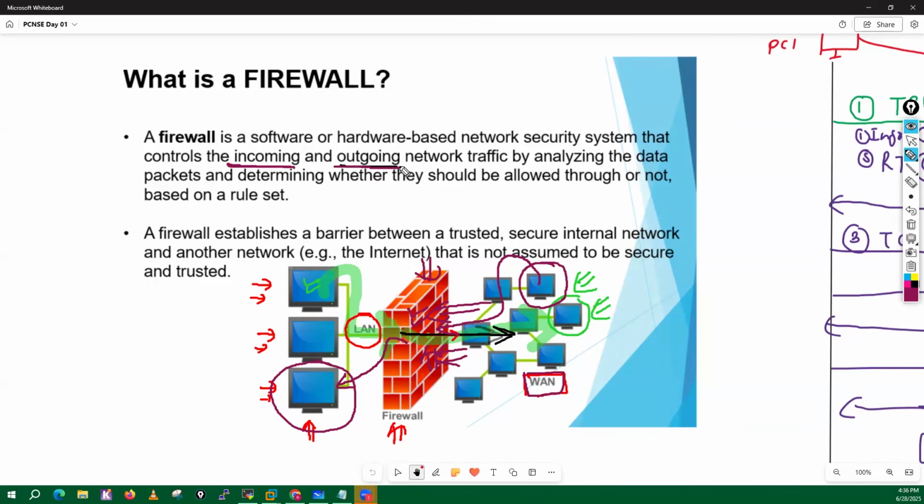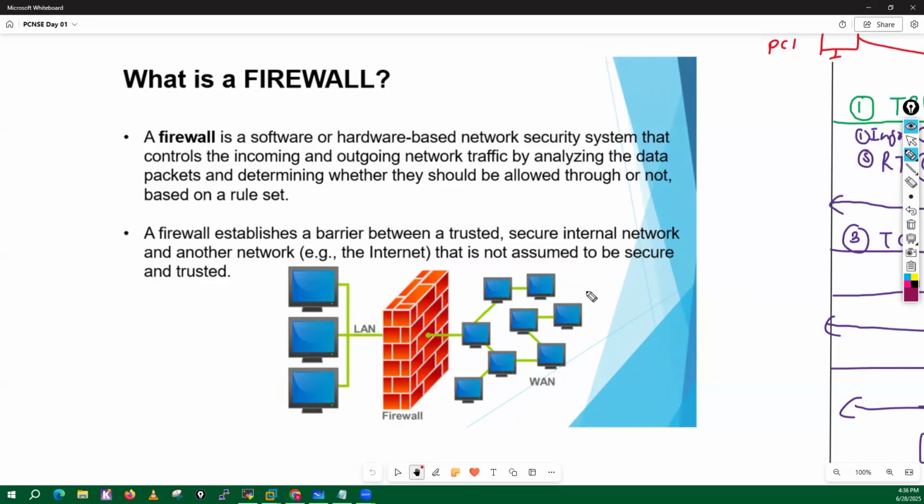So almost everyone understood. I got a no from Dipanshu. So Dipanshu, it's simple.